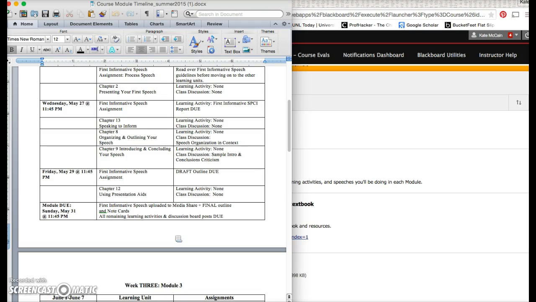If this is confusing, please let me know, but I am trying to make it as clear as possible. Every week, the only things that are due early is the SPCI report and a rough draft outline. Everything else is due at the end of the week on Sundays by 11:45 p.m.